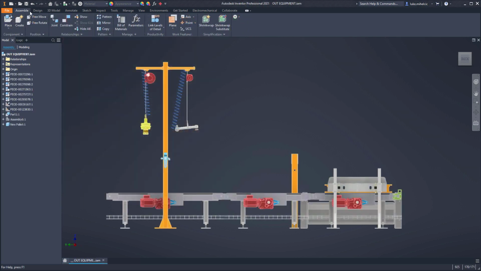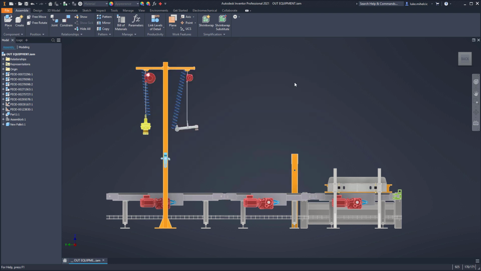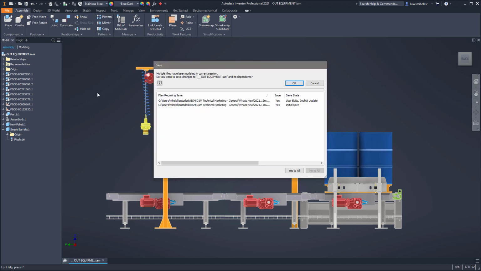And finally, when saving files, there are two new options you'll notice. The first flags files outside of your workspace in red during the save. The second will display the full path for files not yet saved to disk. Previously, you would only see the file name. These new options help you better understand where and what you're saving.